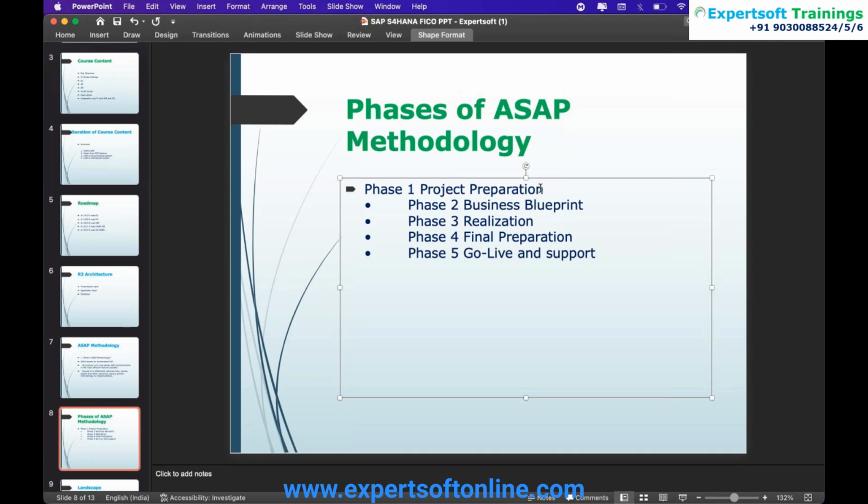So all these details will be captured in a roadmap in the project preparation phase. After this phase is completed, it shifts to phase two, which is the business blueprint. Business blueprint is nothing but whatever inputs we have got from the customers and clients, like accounts payable, accounts receivable, asset accounting.